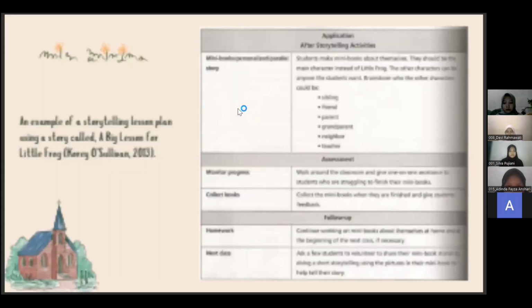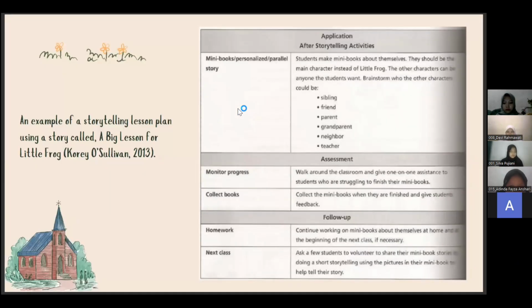And the next activity you can do is application after the storytelling activity. So the first one you can do is make mini books or a personalized parallel story. You can ask students to make mini books about themselves, and they should be the main character instead of the little frog. And other characters can be anyone, like their sibling, their friend, their parents, grandparents, neighbor, or teacher.